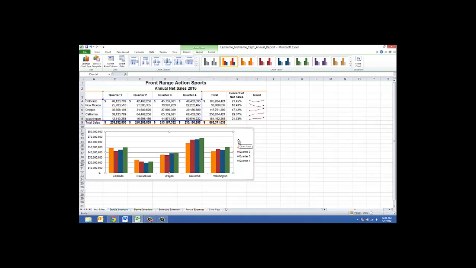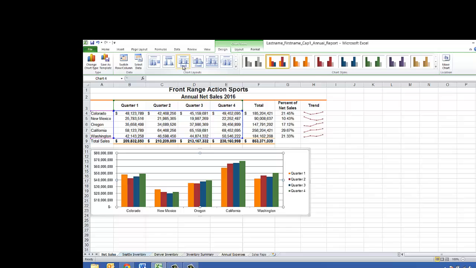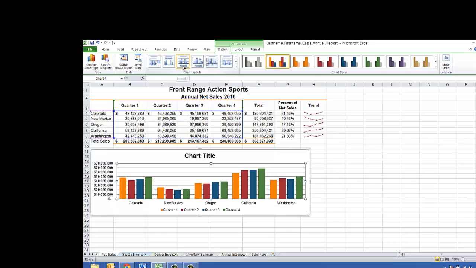However, you will notice that my chart still doesn't quite look like the example. So this is not in the instructions, this is just on my computer. I'm going to come up here to Chart Layouts, and I'm going to select layout number 3. Now you can compare it to the example, and it looks a lot more like it's supposed to.